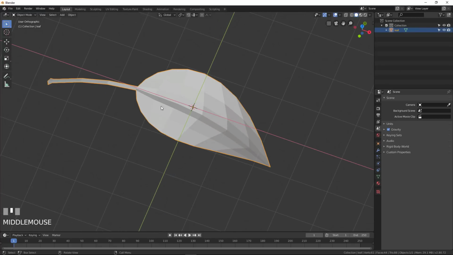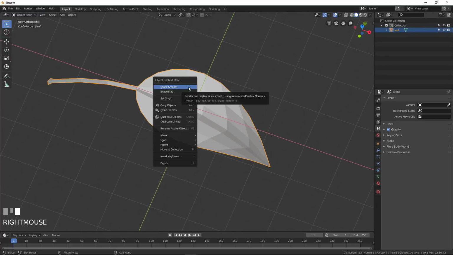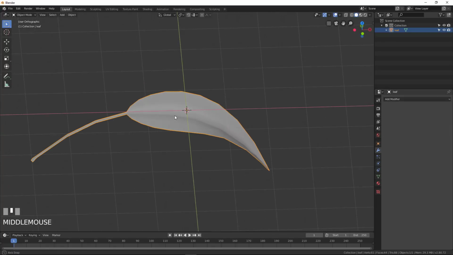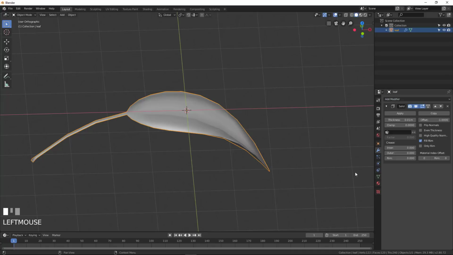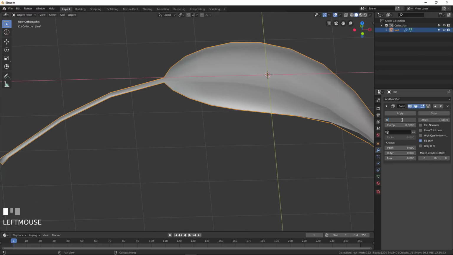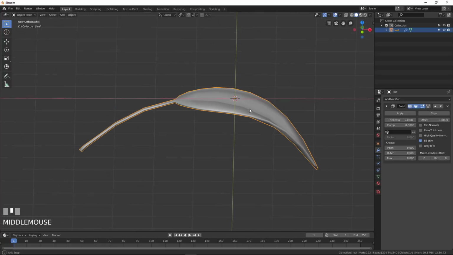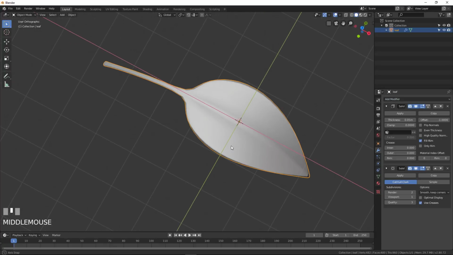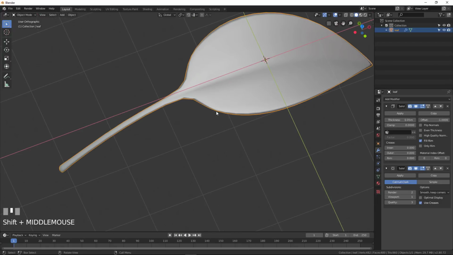We will just, in object mode, right click and make a shade smooth, okay? And we will go into modifier now. So I would like a solidify modifier just to add some thickness on it. So I will go into 0.05, I think it will be enough, okay, for this one. And then I would like a modifier subdivision surface to make it more curvy and realistic.